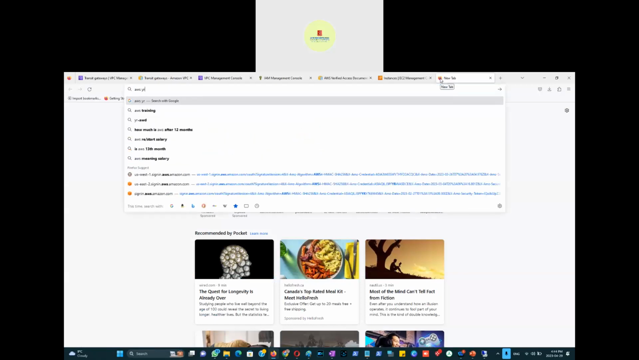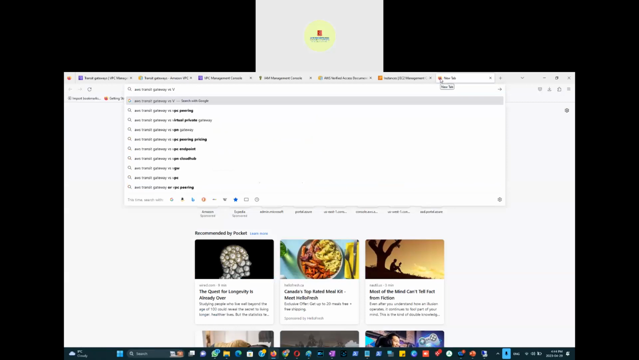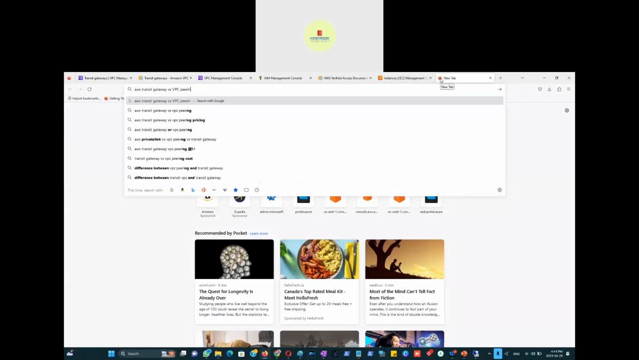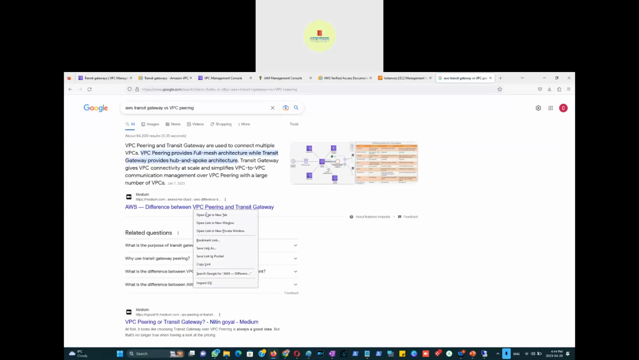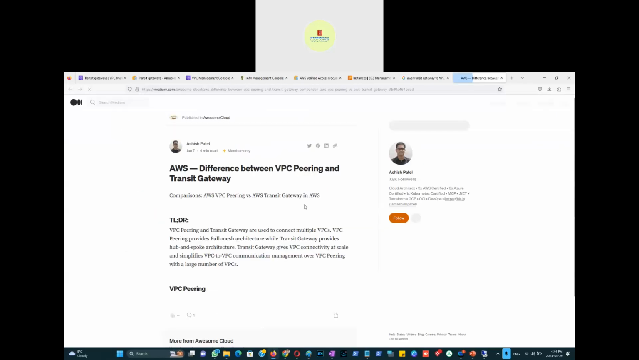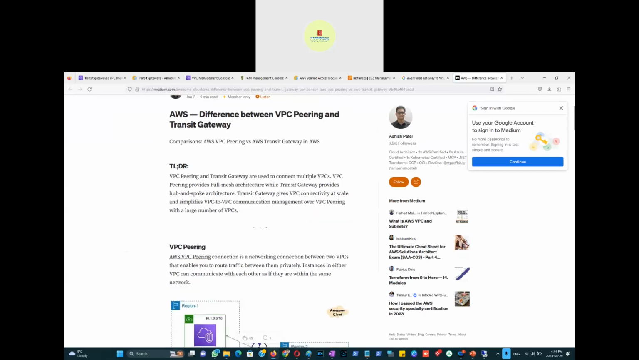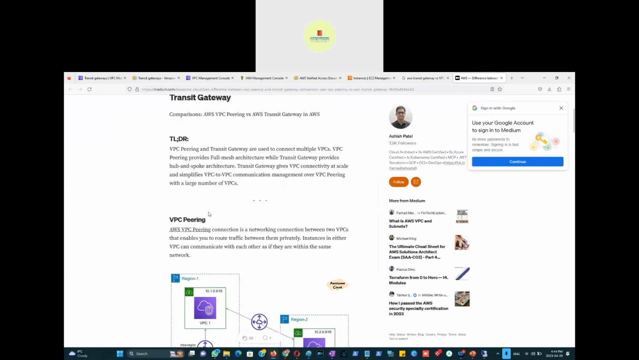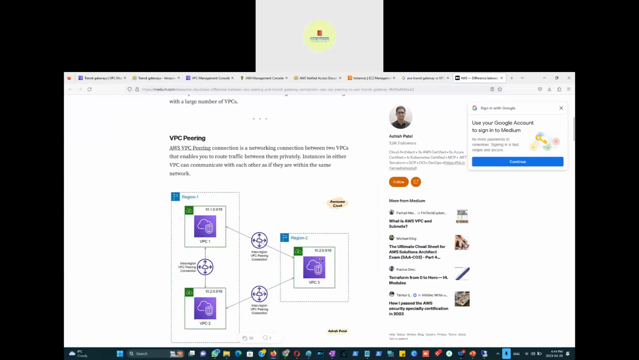So if I search for AWS Transit Gateway versus VPC peering, okay, there are some differences between Transit Gateway and VPC peering. This article has put some interesting comparisons there. What is VPC peering? We already did that, right?